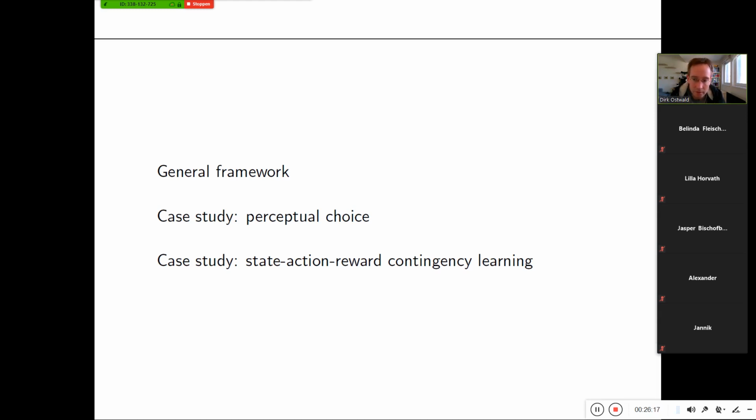But before I show you these application studies, in terms of writing this up, I have started to frame the whole thing that we are doing in terms of a general framework. And this is what I want to start with. I have to say, with the general framework, at least two things. So first of all, it's work in progress.